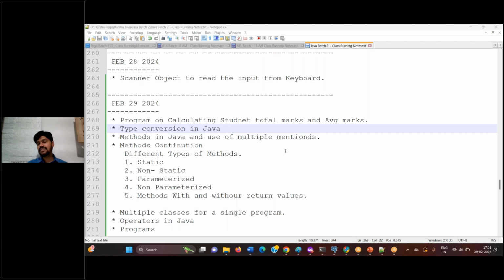To solve this, after reading the integer, we can add scanner.nextLine. To consume that extra enter key, we separately add one more scanner object nextLine. But if you follow this process in a program, you may have to add so many extra reading statements. That is not a good practice.